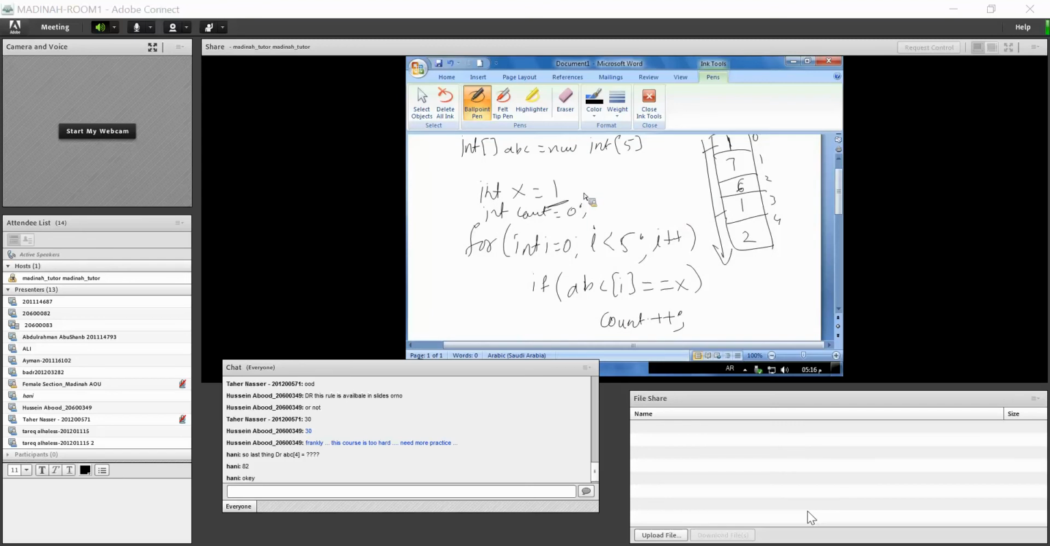So now what happens here? The array starts from ABC of 0. Int I is 0. So ABC of 0 is 1. 1 is equal to 1. It is true. Then it will increment the counter. Now count will become from 0 to 1. So again it will go to the loop. I becomes 1. ABC of 1 is 7. 7 is equal to 1. It is false. So it will not increment.